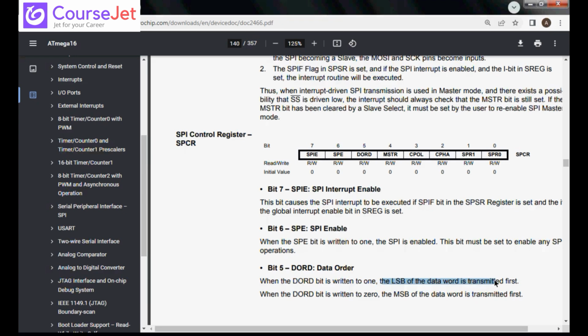When it is 1, first D0 goes. You have one shift register, right? At the start we saw that SPI has a shift register. In that shift register, when sending your data, whether you want to transmit LSB or MSB first, I will show you that.